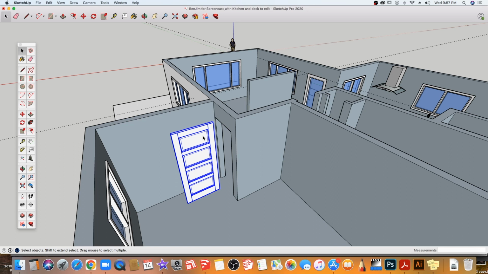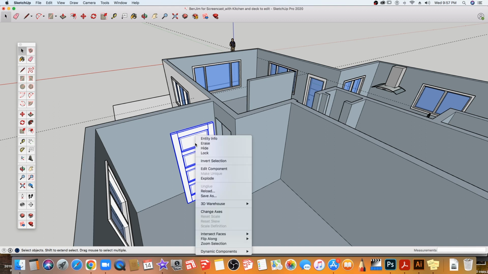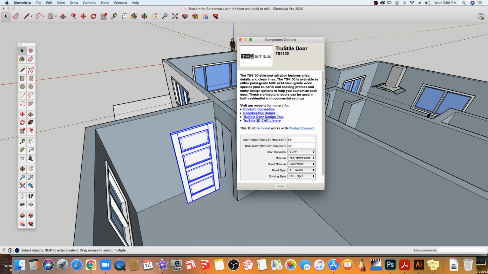To access the different attributes or options available in the dynamic component, select the door, make sure it's blue, and then right click and go down to dynamic components and select component options. Here you'll see the height and width that the door came into the model with. There's also other things here that you can change if you like. The door thickness is one. I usually stick with the default, but there are other thicknesses for the door.